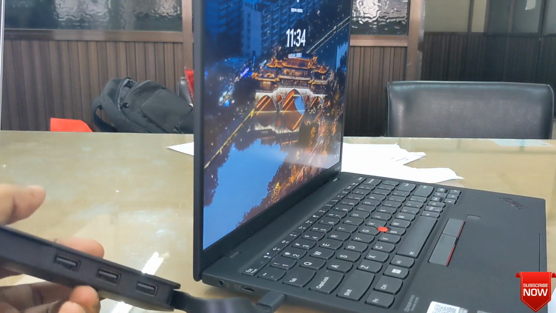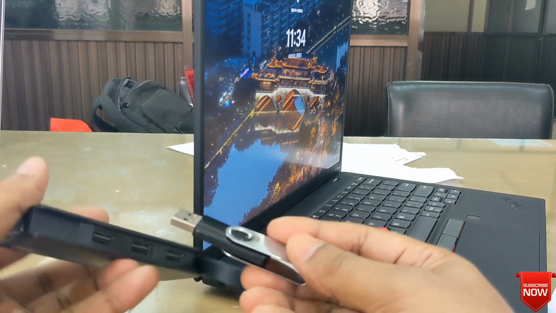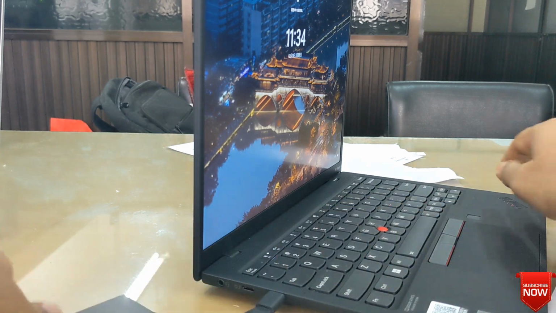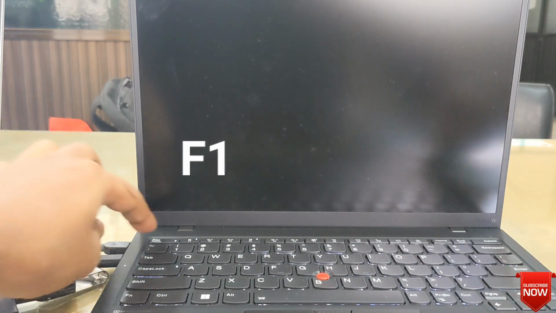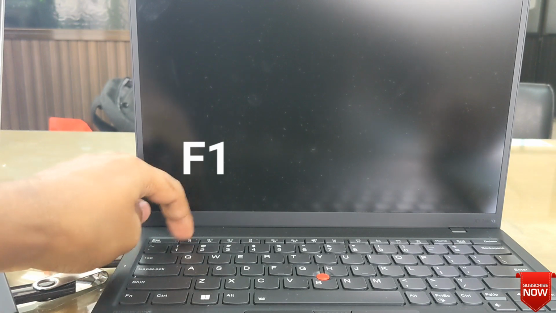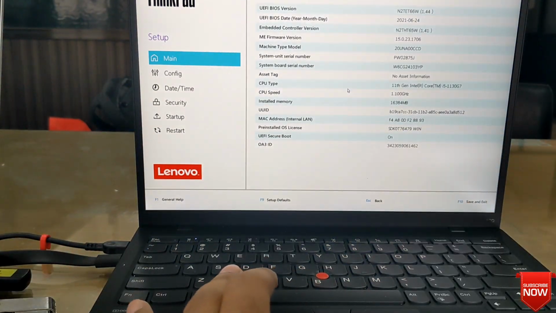First, we insert the C-type converter in this laptop and insert the bootable pen drive. That means now shut down the laptop, press the power button, and press F1. After pressing F1, sometimes the BIOS setup will come.